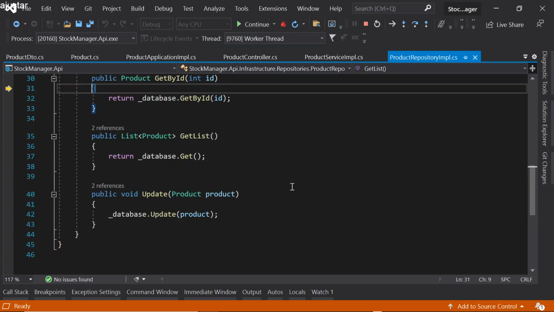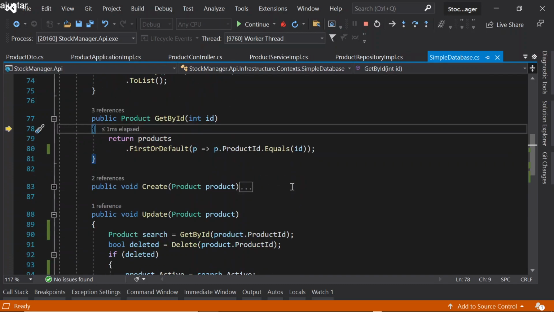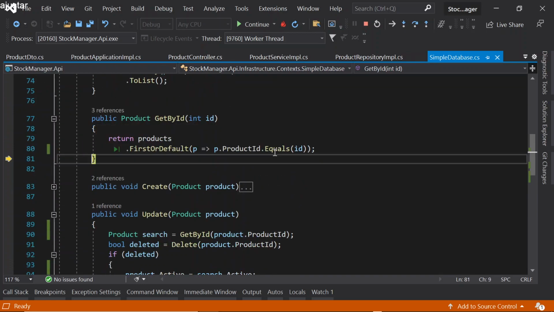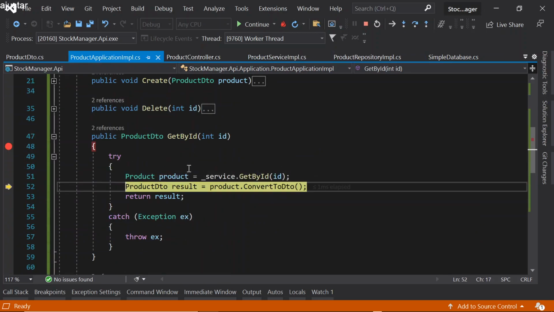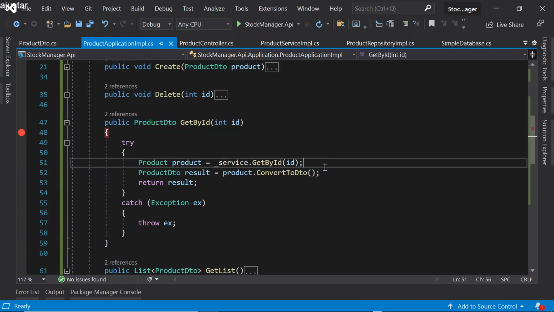Service, repository, the product, returns the null value. Oh, because the value is null, I don't have how to invoke the operation on null. Okay, we have how to solve this issue now.